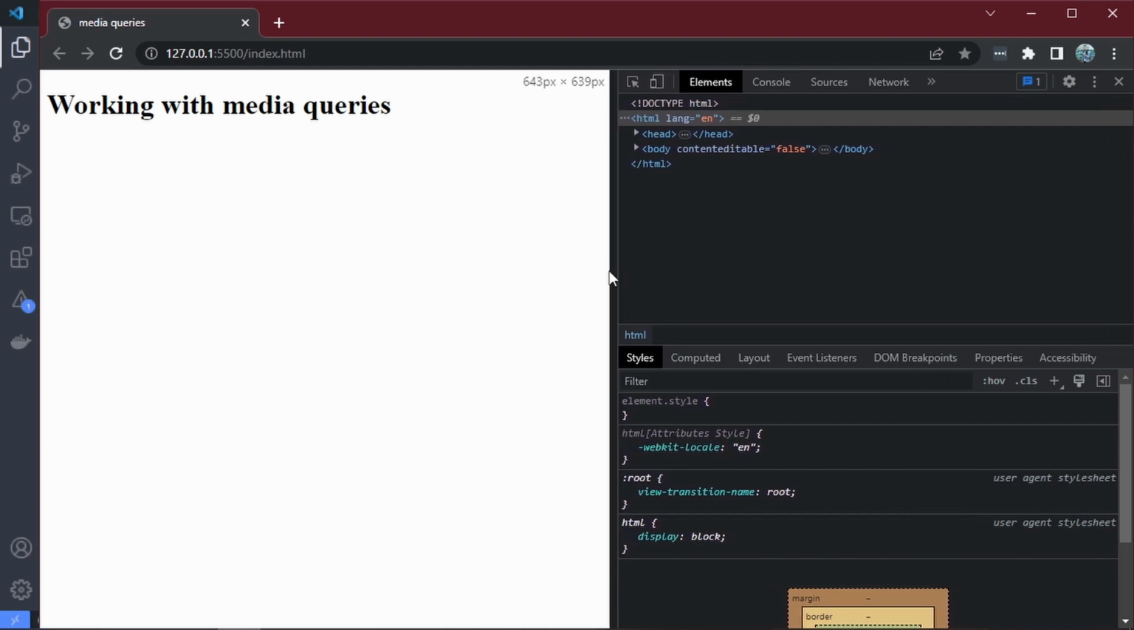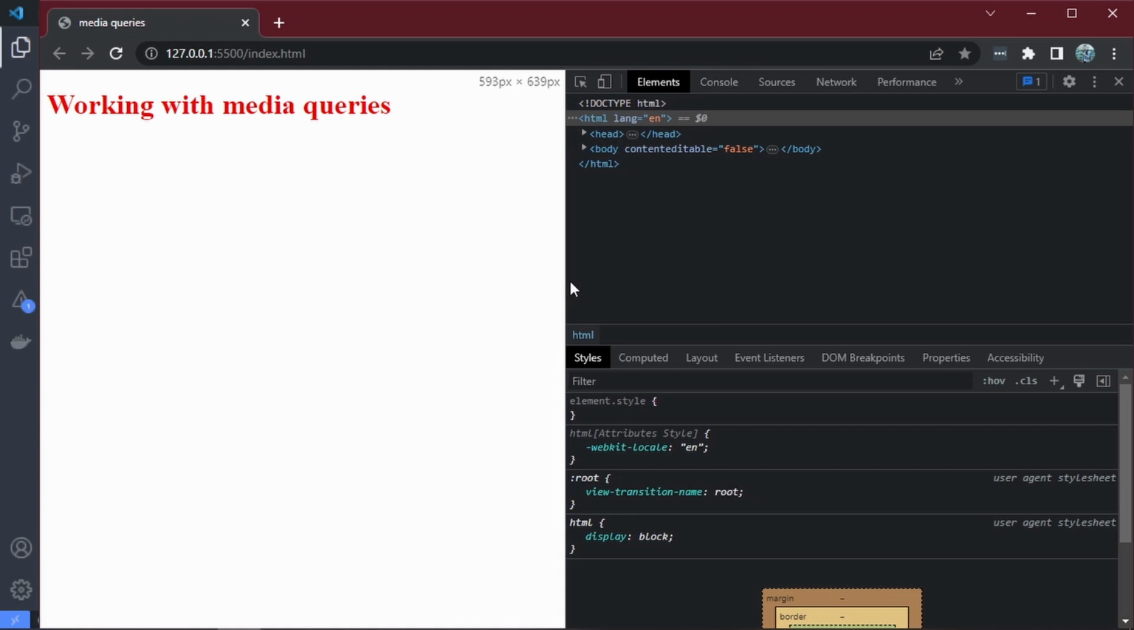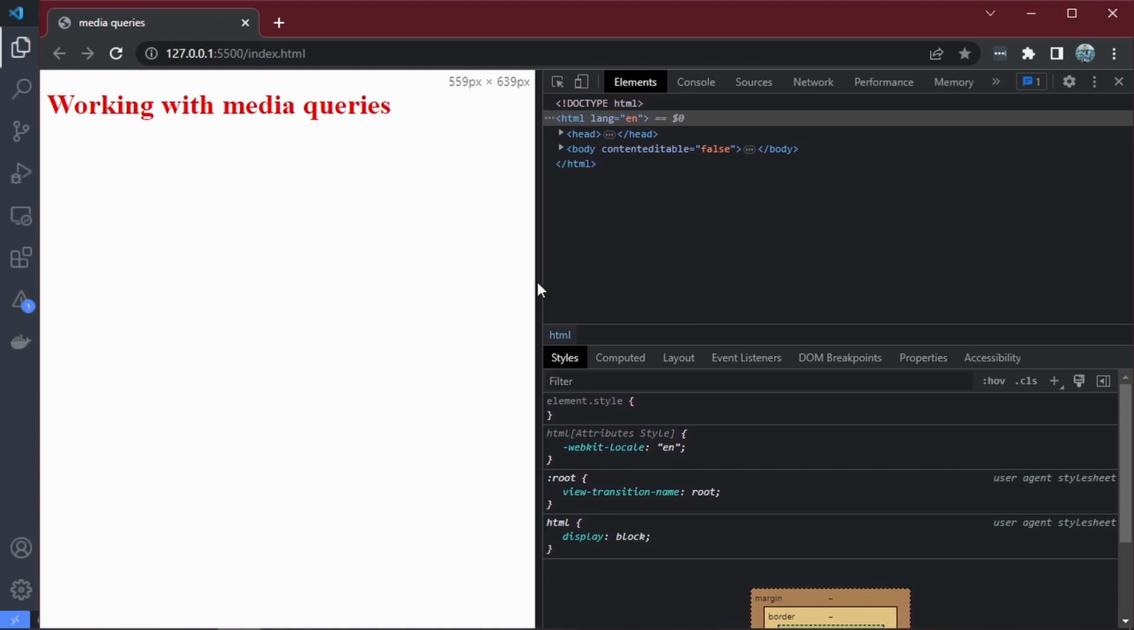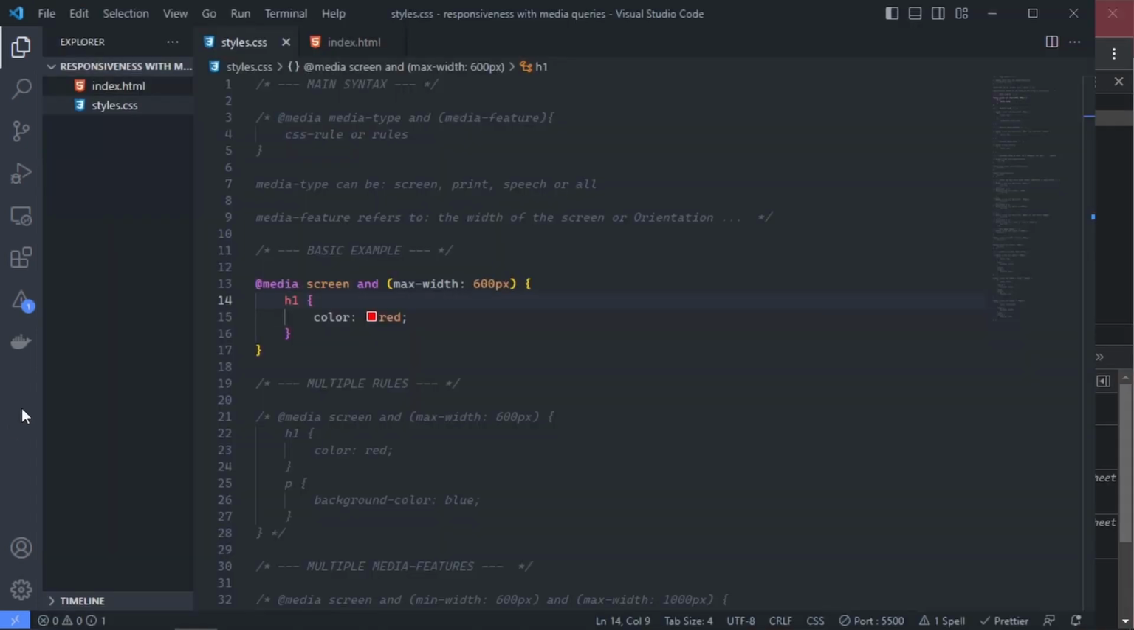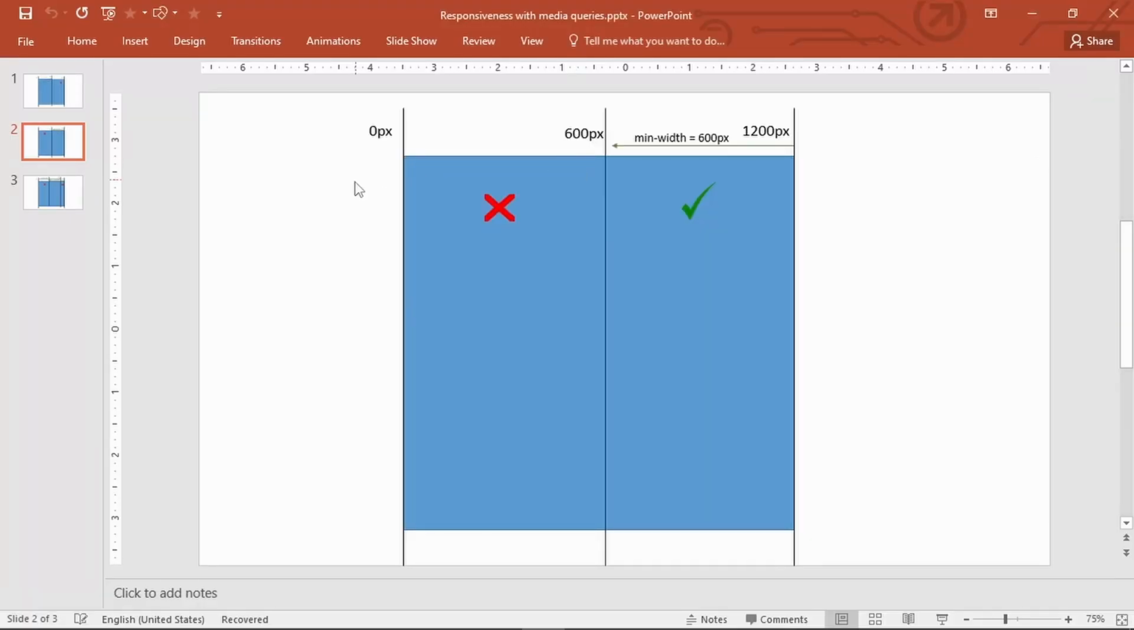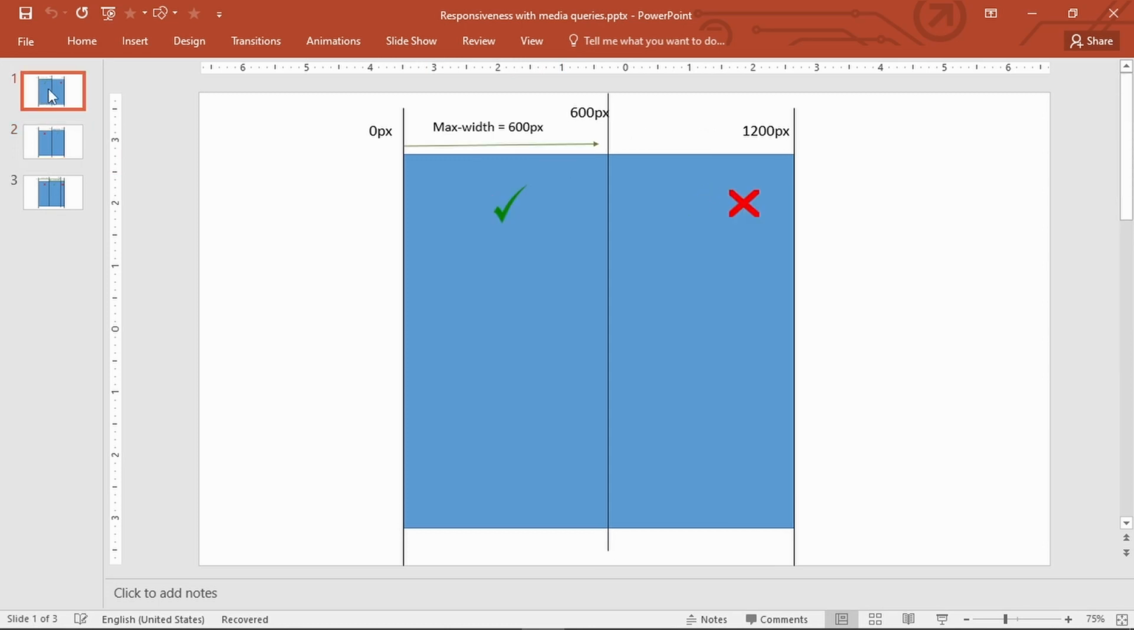But immediately it hits 600 pixels, it goes to red. So for any width less than 600 pixels, from 0 to 600 pixels, the text is red. And that's what this media query here indicates. So max width 600 pixels. And I've gone ahead and I have a slide which is going to quickly explain that. So a max width of 600 pixels, this is the case here. So as I explained, when they say max width of 600 pixels, it means any width from 0 to 600 pixels. And you see that this range is valid.